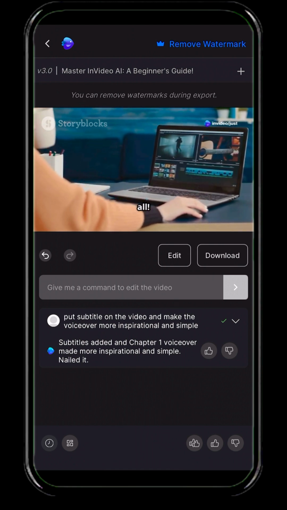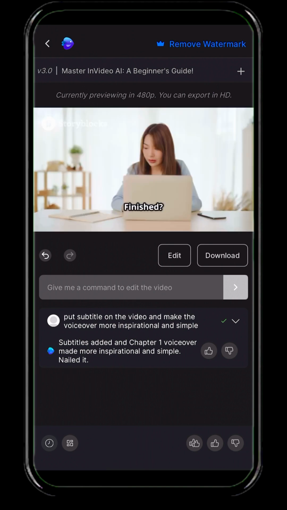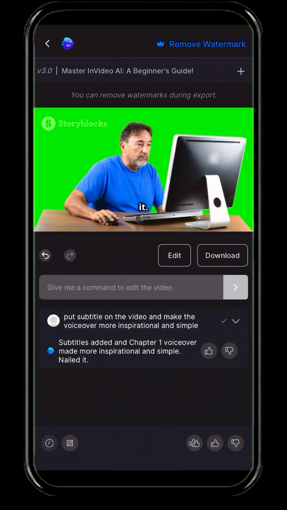Clips, music and all. Want to change something? It's easy. Swap images, text or music with a click. Finished? Hit download and celebrate. Your video is ready to share. See? Anyone can do it. Start now and let your creativity shine.